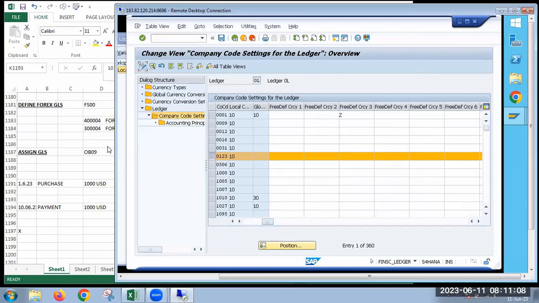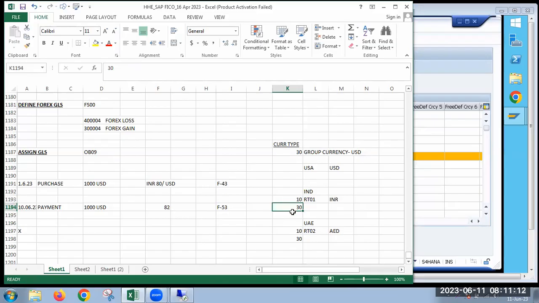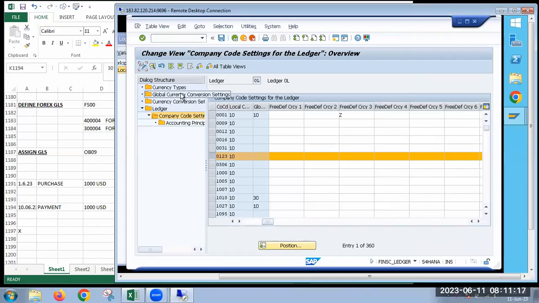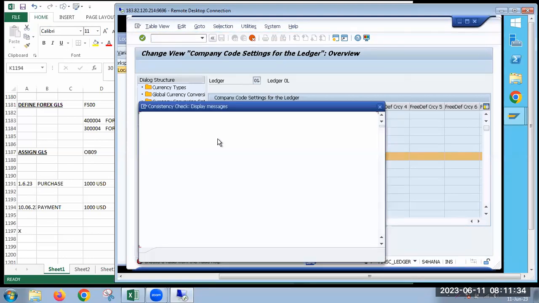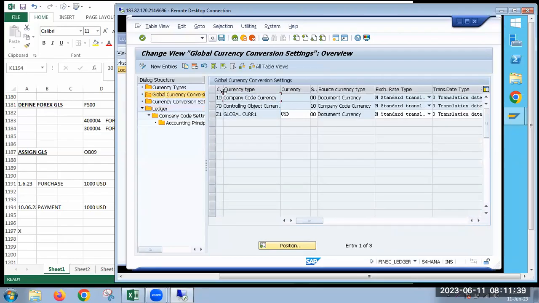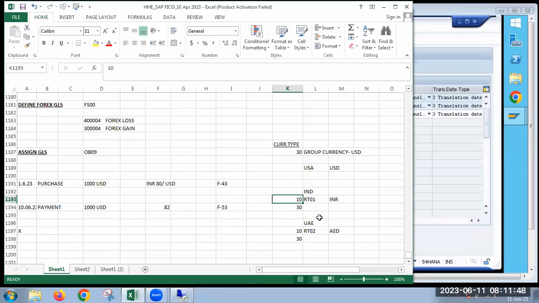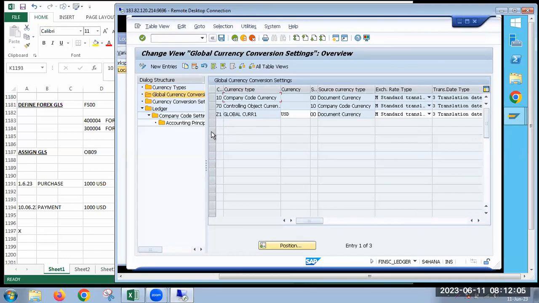Anyway, we have to go for other configuration also, how the currency type 30 will get the rate, from which transaction, maybe with the document. Here you can see the conversion settings. In the conversion settings, you have to specify if it is a group currency. If it is group currency 30, what will be the source currency? For this company code, the source currency will be 10. Then there should be a rate set up between INR and USD. For this one, there should be a rate between AED and US dollar. So for currency type 30, the source currency will be 10, that is company code currency, or we can say document currency.